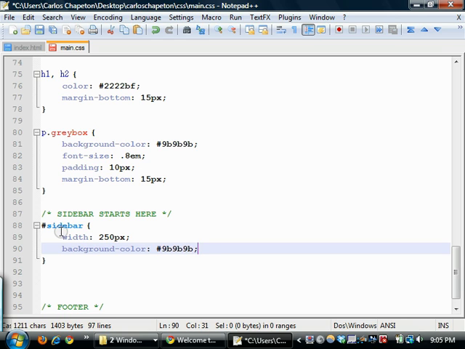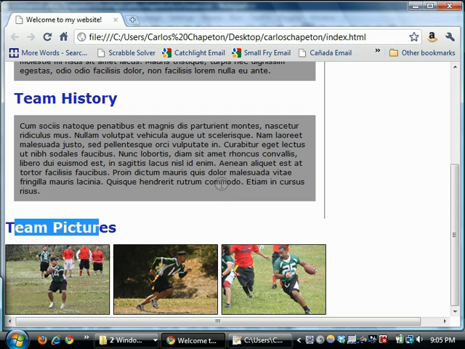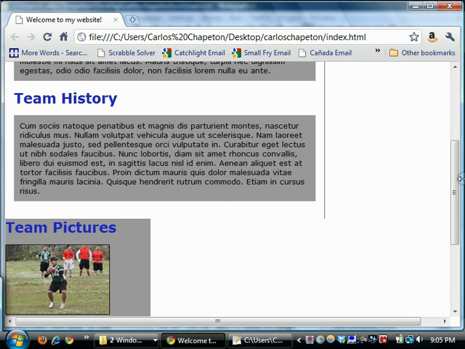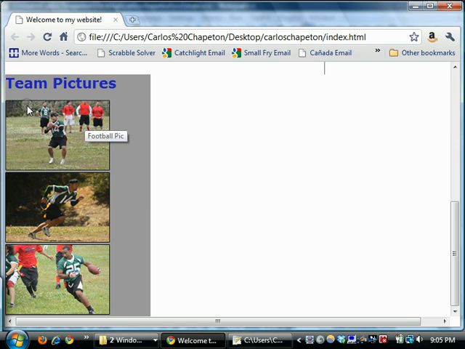And I'm going to use a color that we've been using before, just to keep my color scheme consistent here. So I'm going to refresh that, and there you go. So now it's 250 pixels wide, and it has that gray background color we just called out. And the images are stacked on top of each other. They're no longer side by side.